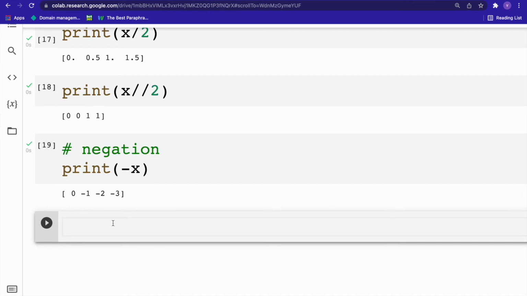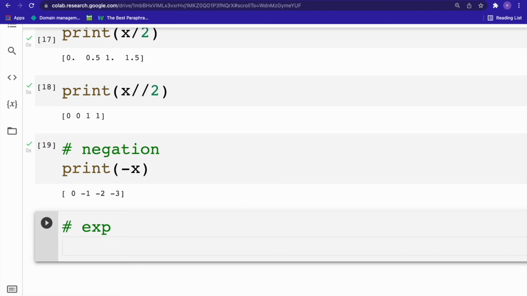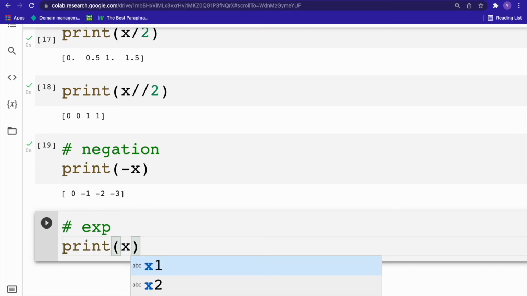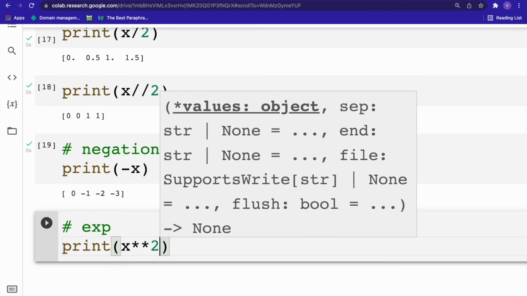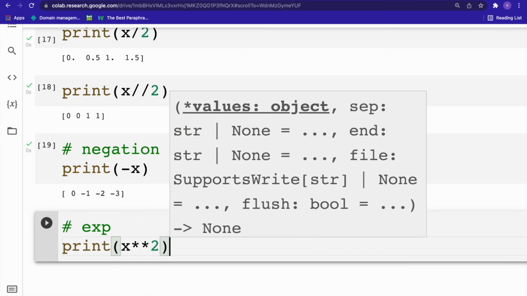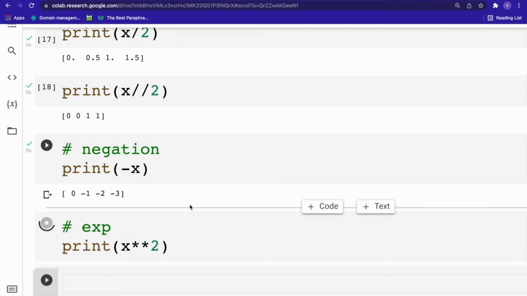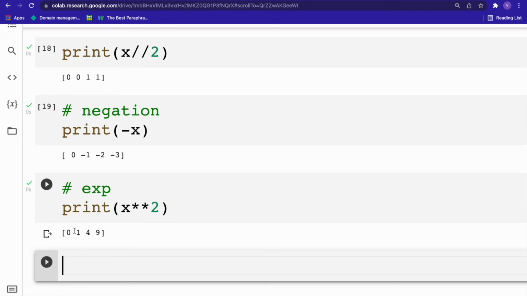Now I can also do exponentiation. So let's understand exponentiation and how it works. So I'll print x, and I want every element to get squared in that array. So yeah, it's giving me a square of every number which was initially present in the array x.